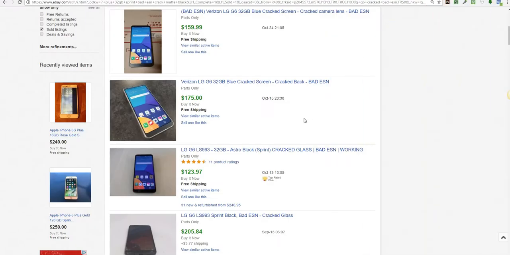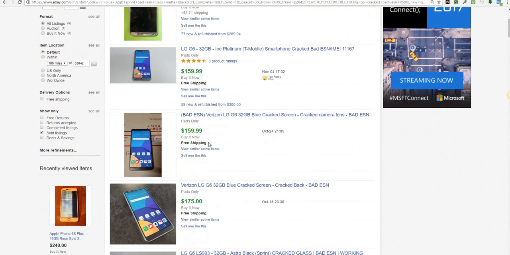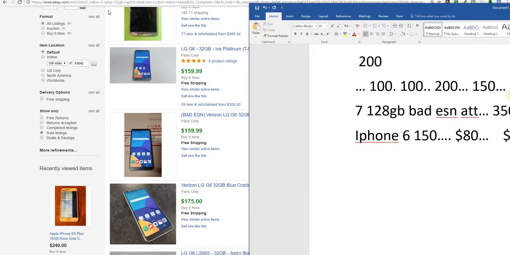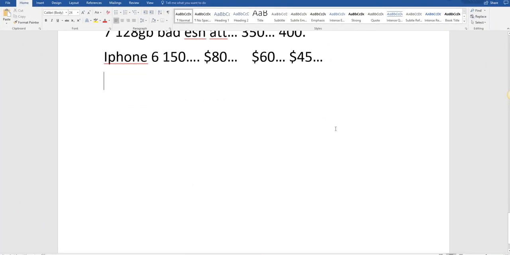So that's just some strategies when you're appraising, guys. There's no need to overthink this. You just get real good at appraising. Just start quoting, especially if you're quoting iPhones or Samsungs.